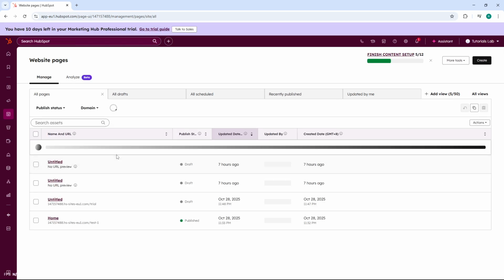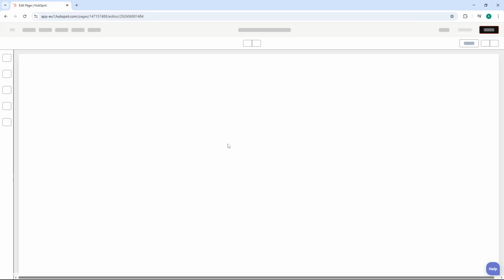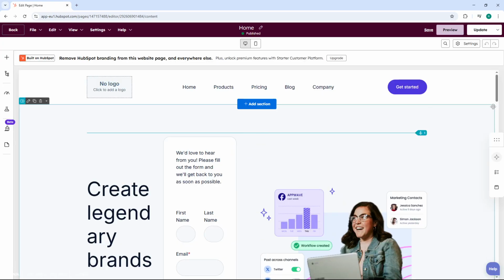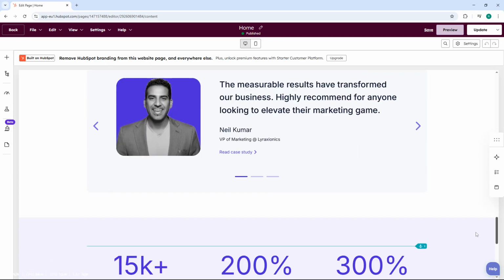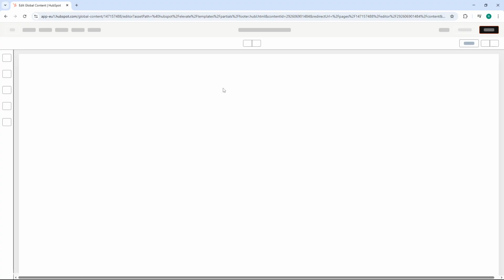Once you're in the website editor, scroll down through the menu until you locate the website footer section. When you click on it, you'll be prompted to open the editor in the global content editor. This is an important feature because it allows you to make universal changes that will apply across your entire site. Go ahead and click on it to proceed.